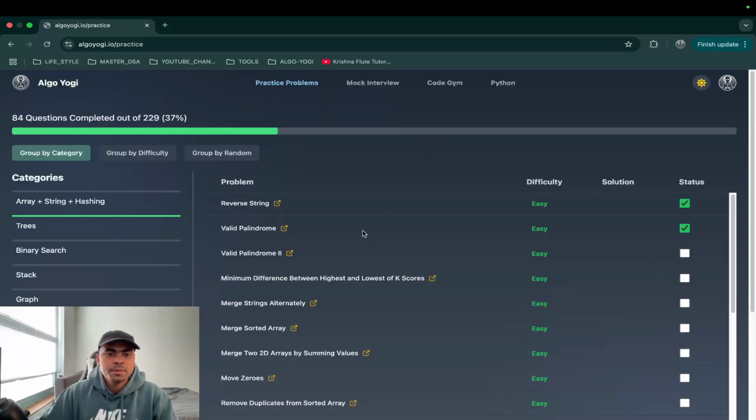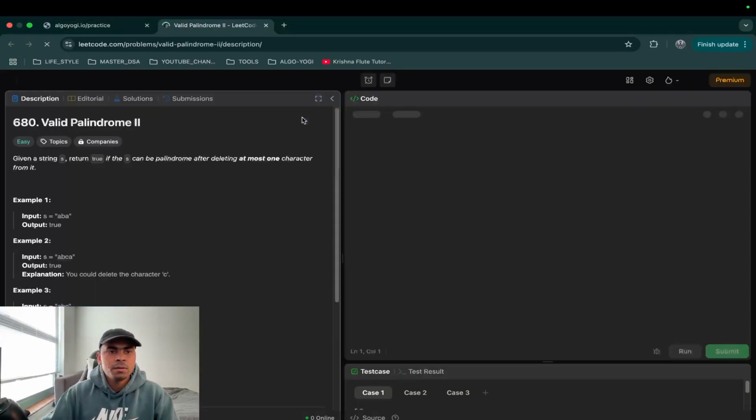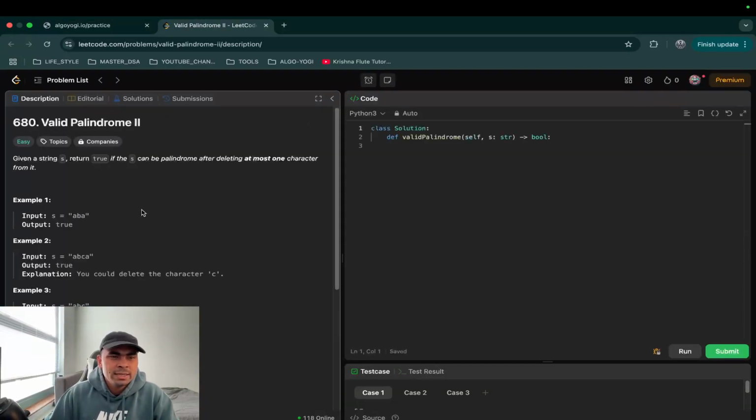And our next problem in the list is Valid Palindrome II. Let's go to the problem on LeetCode. Given a string s, return true if s can be a palindrome after deleting at most one character from it. So it's a simple valid palindrome problem. We're checking if a string is a palindrome or not.